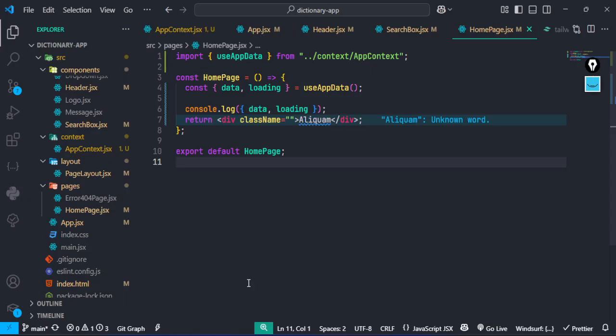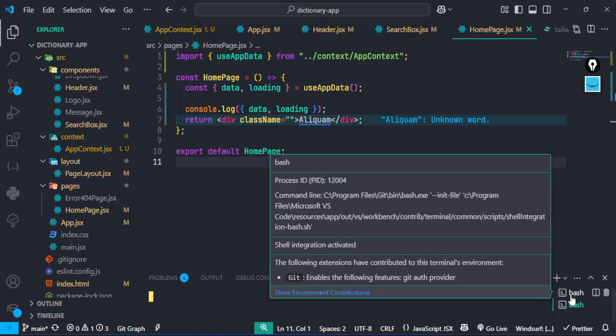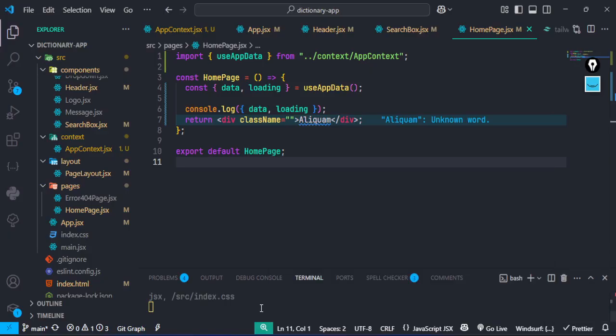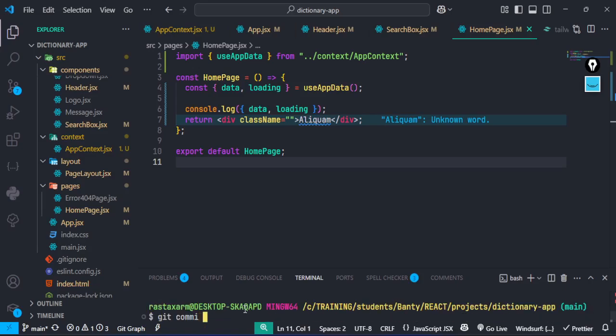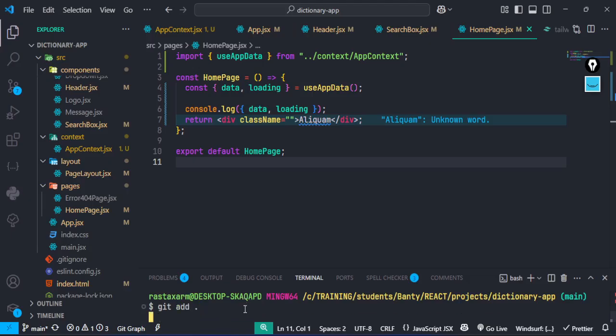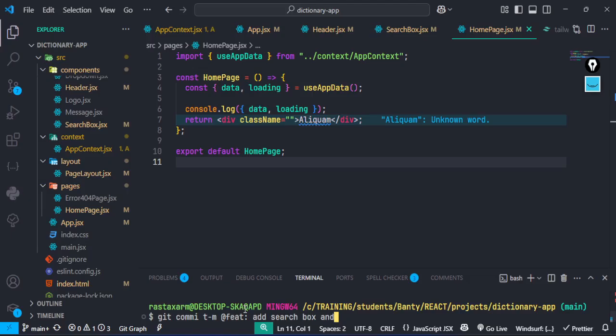Let me push the updated code to your side here. So terminal, new terminal, close this one and leave the one I had before. Stop the server like that. So git commit, oh no, git add. Then git commit, with the message: add search box and the app context, like this.